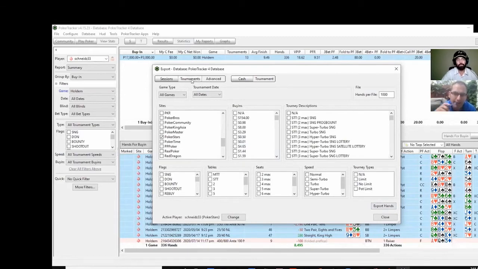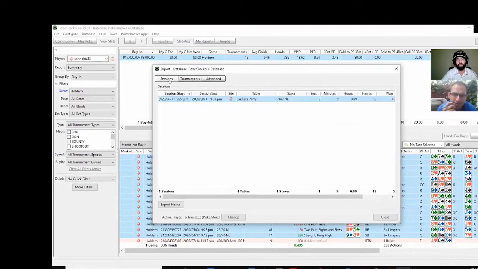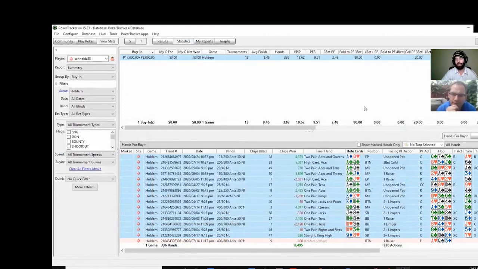Exactly. And you could do it by tournament or by session. There's lots of different ways to filter. PokerTracker 4 is basically just a bunch of different ways of looking at your data. It's a bunch of ways of filtering things and combining things so that you can visualize it in a way that's helpful.